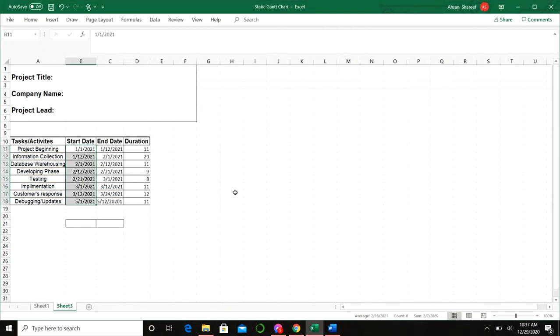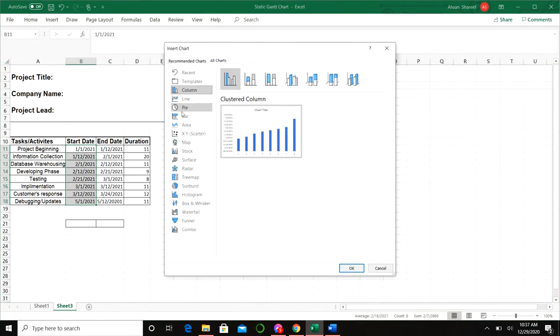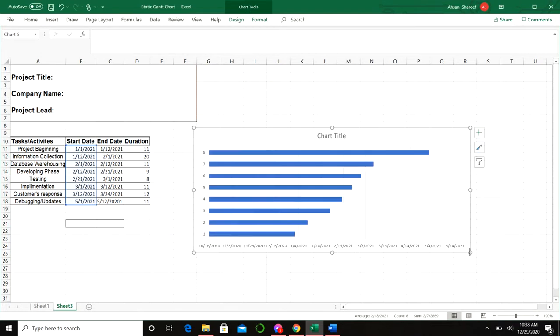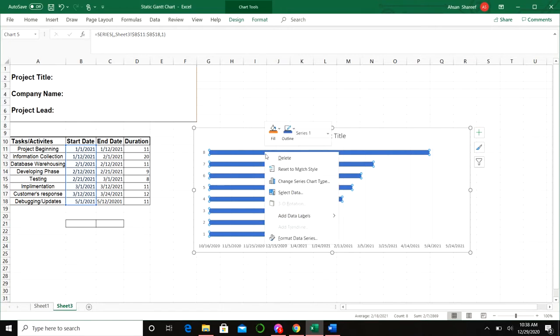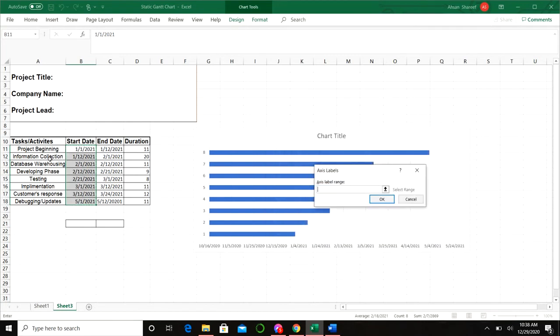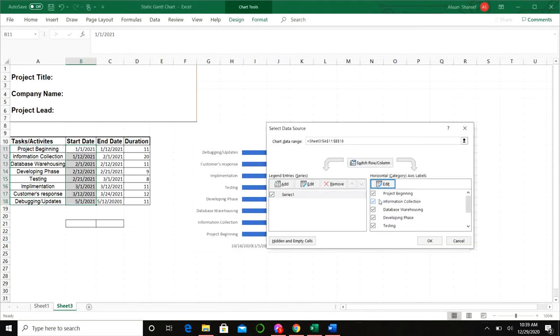So once you filled up your table over here, just go ahead and select all the dates and then go to insert on the top, click recommended charts, all charts, go to bar and go with the stacked bar. Perfect. Now we have to add certain data series to it. So first we'll start with all the tasks. For that, all we gotta do is place your cursor on any of those bars and hit right mouse key, select data. Let's start with the horizontal axis, click on edit, and then just select all those activities that you have and hit OK. We got our activities added.